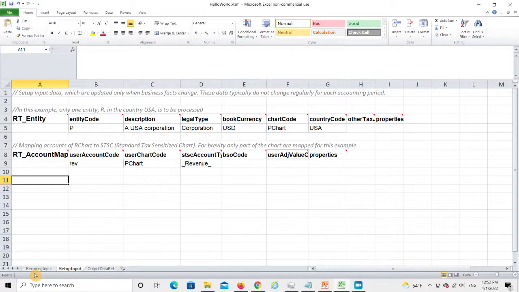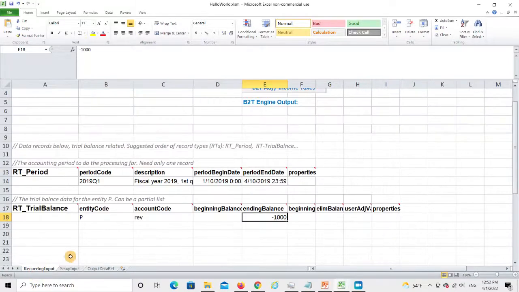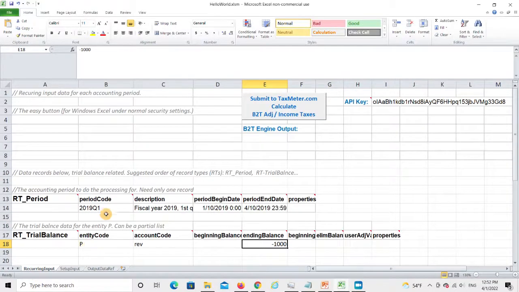Now let's turn to the recurring input. On top, we have the easy button, which allows one-click tax provision, but it is not really going to affect the calculation results.